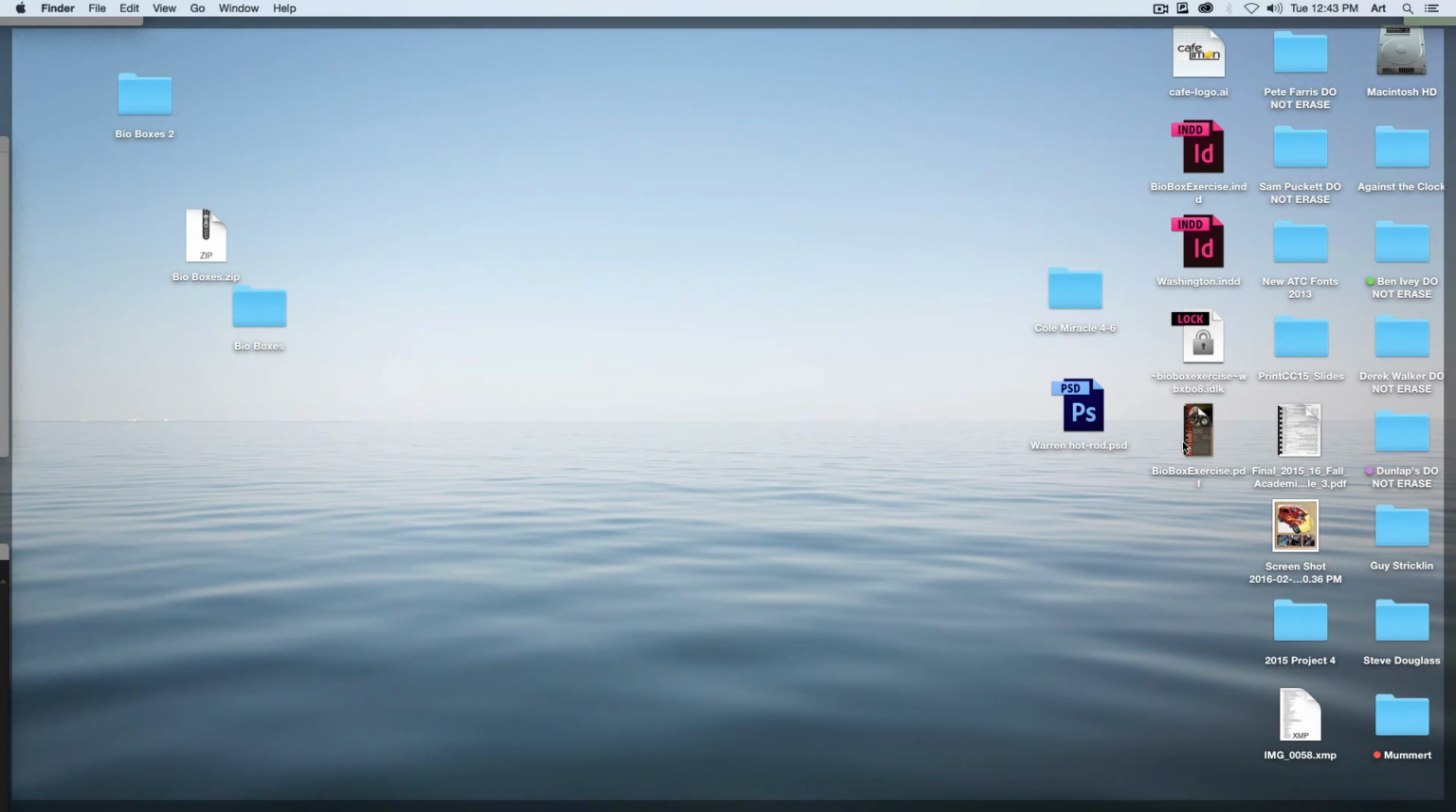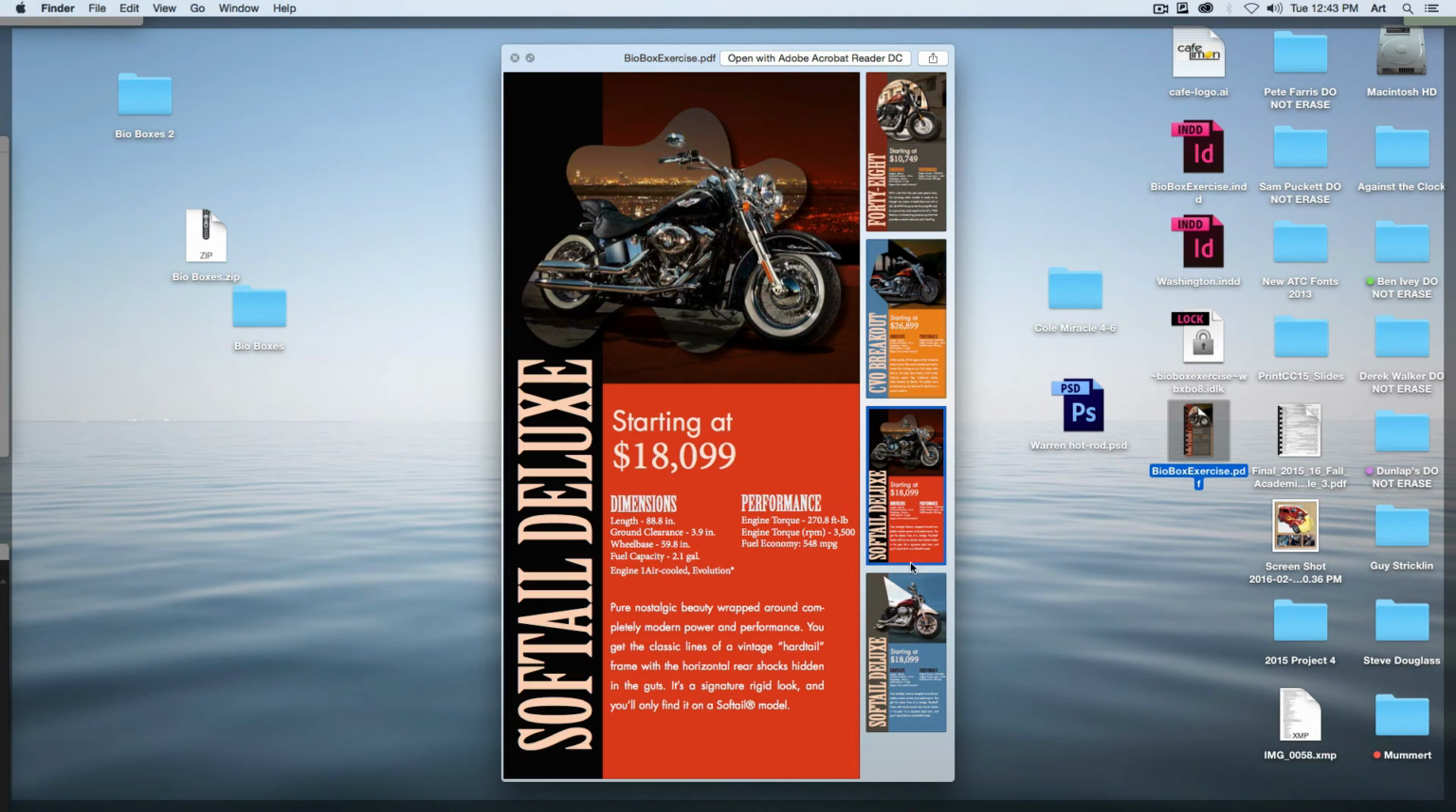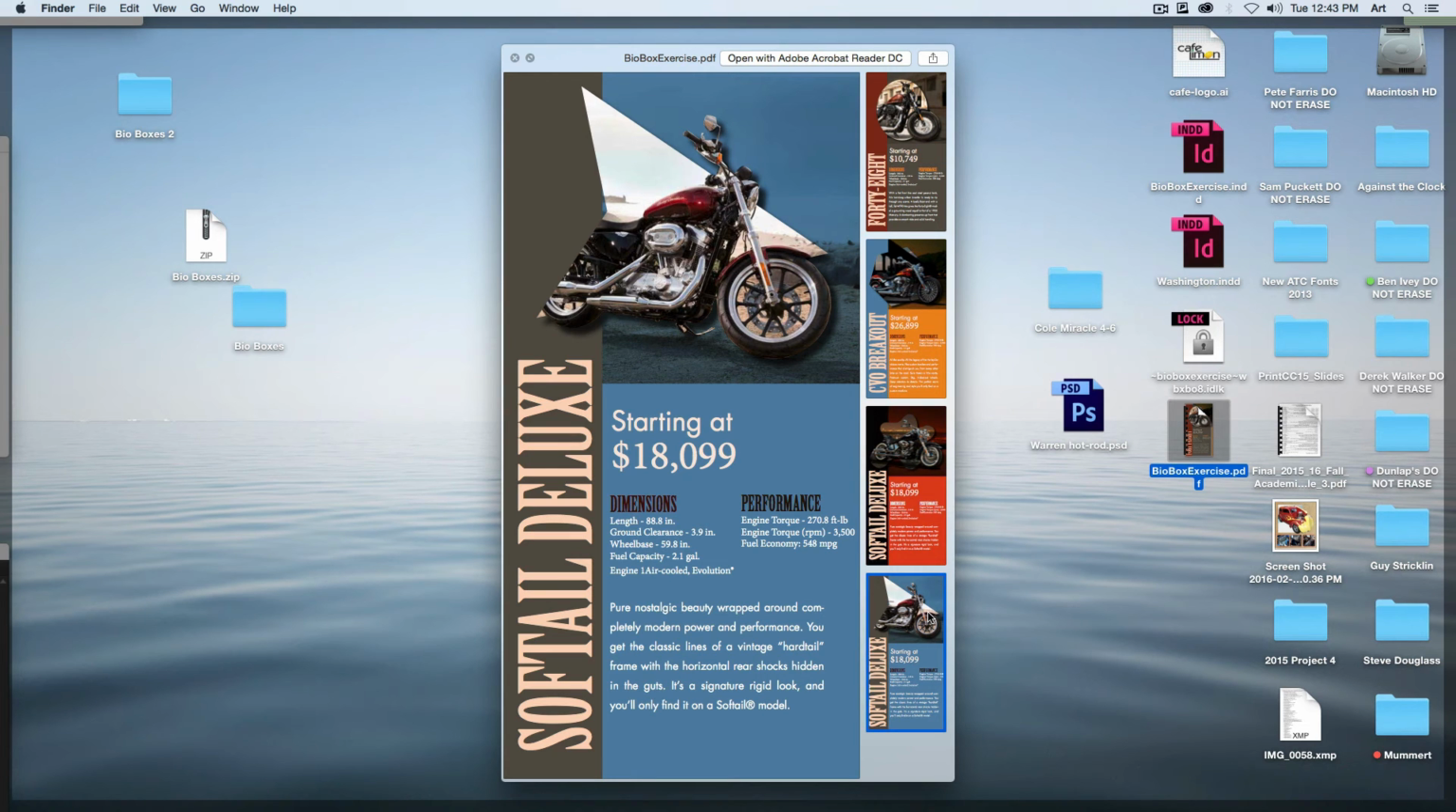Give it just a second. There it is. You can see the PDF. Here's all one page. Everything has its own page by itself. They're not side by side.